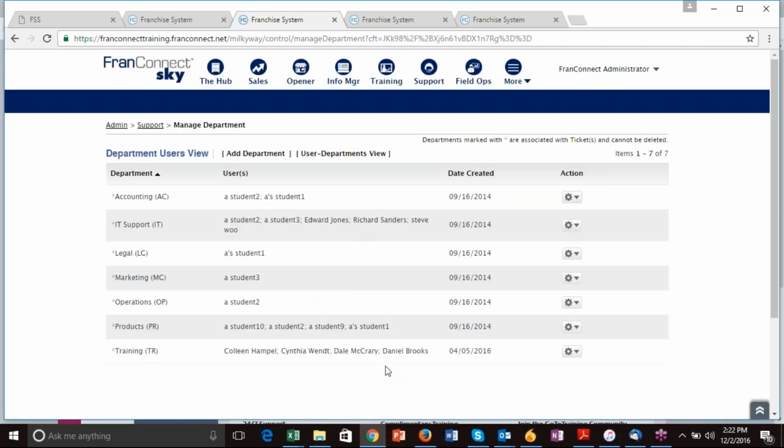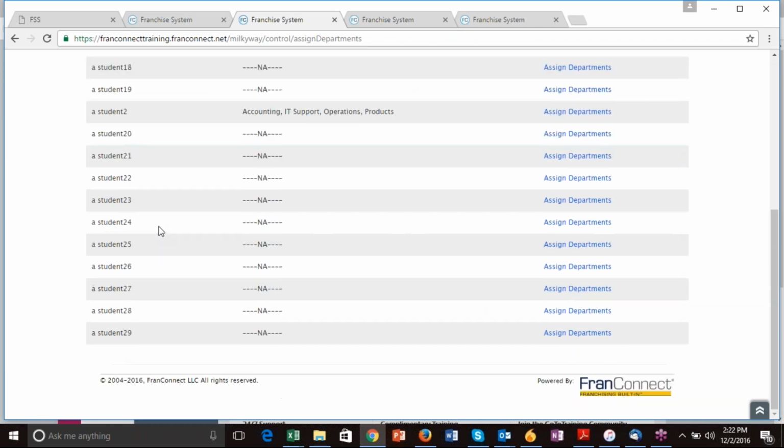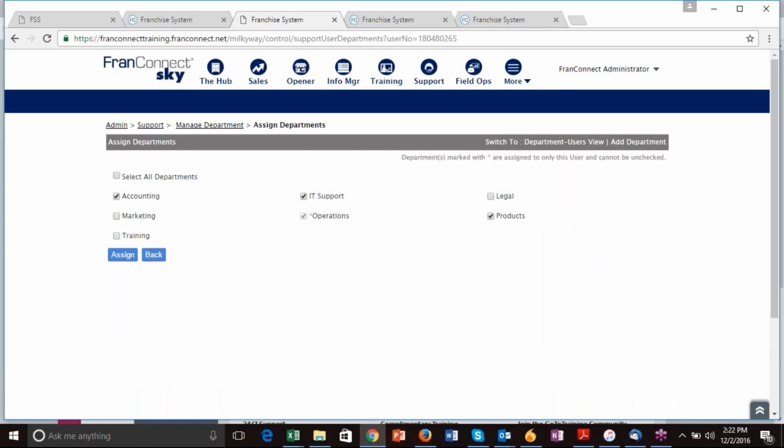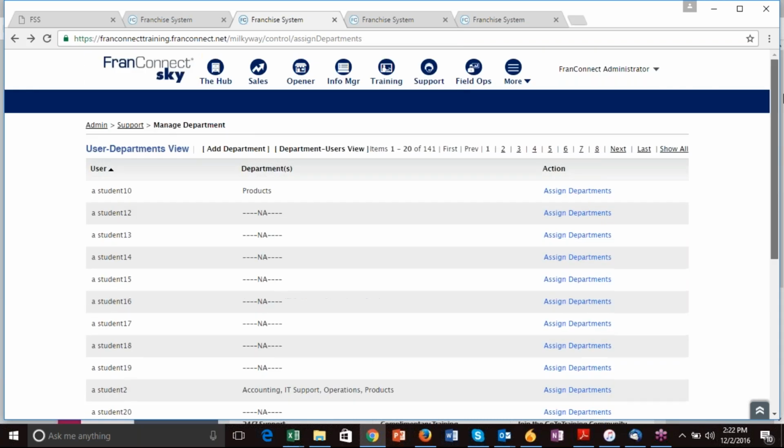You can modify the department view anytime. Let's say a support staff member leaves the organization, you can simply go to the user department view here in the admin, select the name of that employee, click on the assigned departments and remove him from the department in the support ticketing, and then he will not be assigned any more tickets going forward.